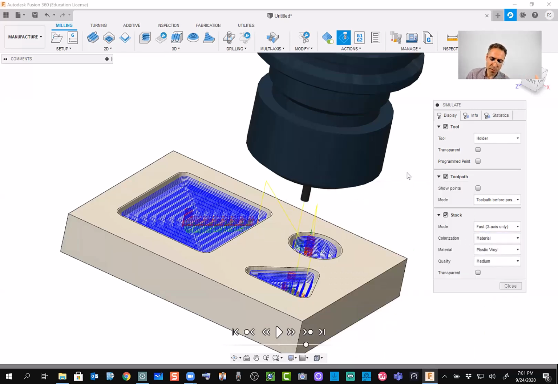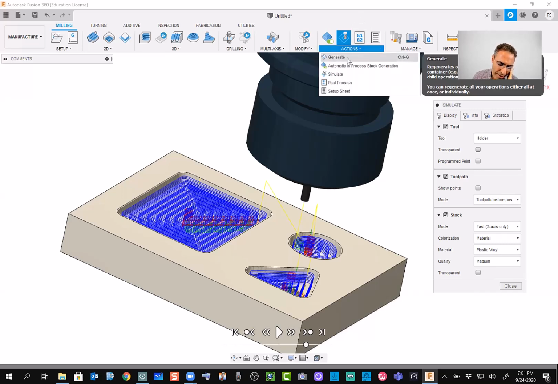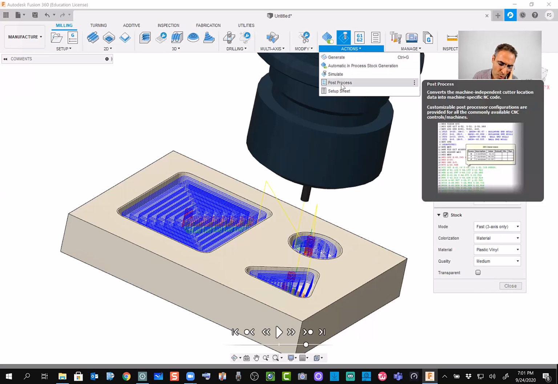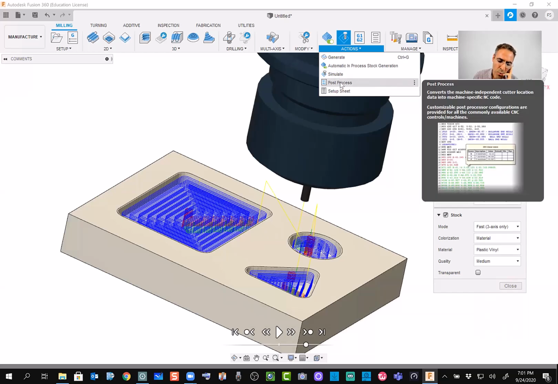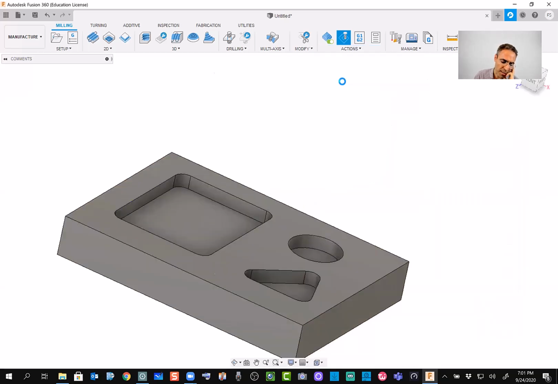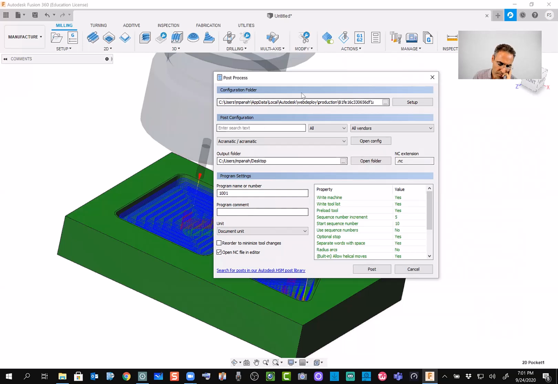Now that we are happy with the toolpath, we are happy with everything, we need to give the machine something, we call it a G-code. That part is very, very simple. Over here, you see the action where we did the simulation. If I open it, now I have an option for post-process. All right, we did the simulation, right? We go to post-process. I hope you all see it. I click on post-process. It's going to be a new table for me.